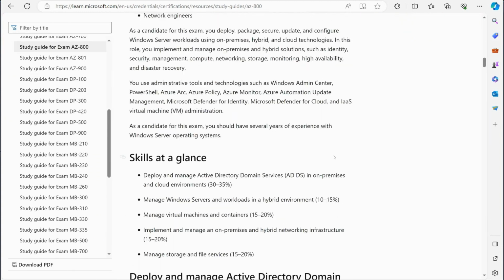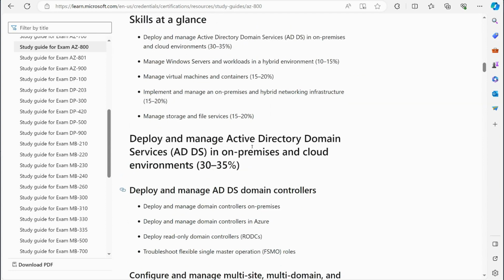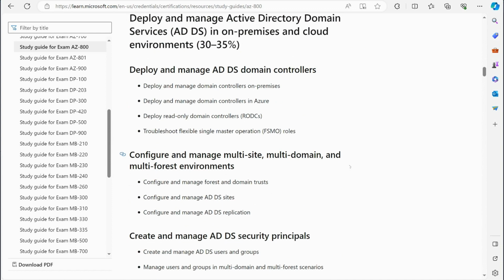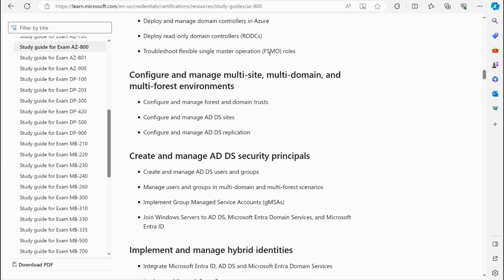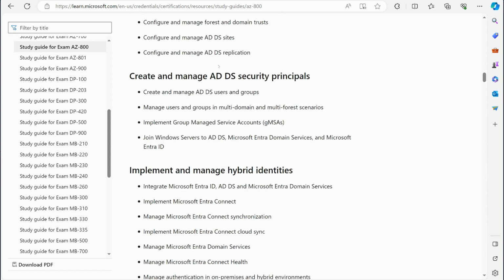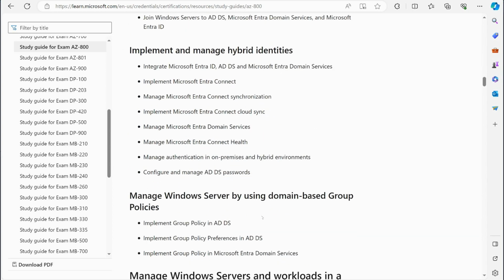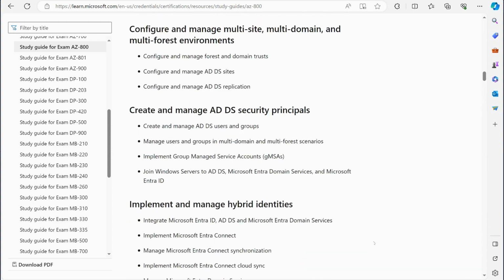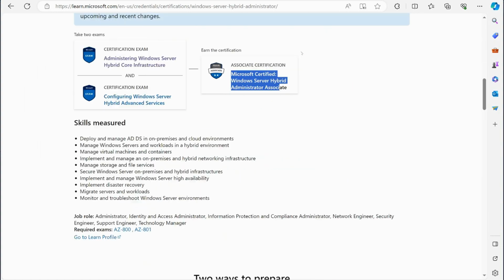the topics here. All right, things like deploying ADDS on-premise, working with server and hybrid workloads, setting up virtual machines and containers, working with domain controllers, read-only domain controllers, also known as RODCs, FSMO roles, flexible single master operations, Active Directory sites, all of this stuff. So there's a lot about Active Directory here. Microsoft Entra ID, formerly known as Azure AD, also the integration with that. So that's the first exam.